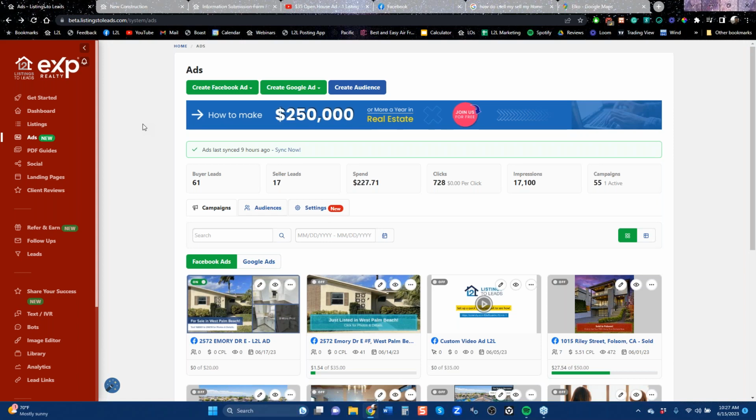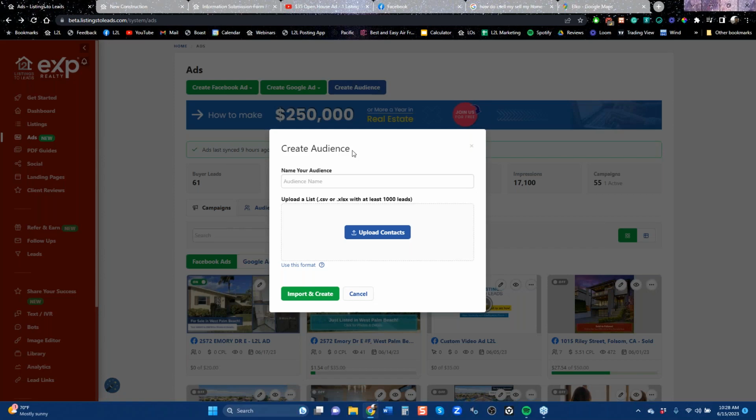Is it CoreLogic, HomeSnap? And you can create an audience. So you get that list and you click this button where it says create an audience. And that list needs to be 1,000 leads long. You want name, email, phone number, and you can call it whatever you want to call it, right? You can call it Monmouth Homes or Homeowners.